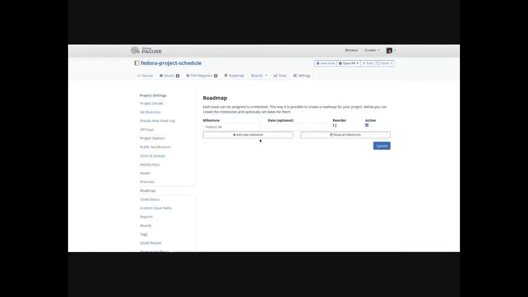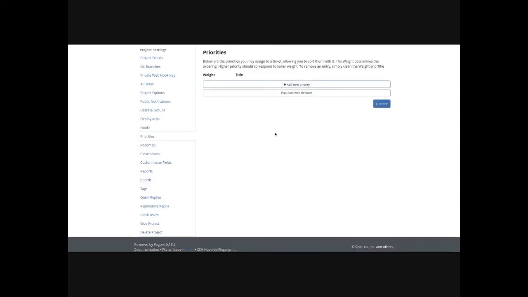On the roadmap, we talked about, you know, having different milestones with a name, an optional date. You can set the order and then you can toggle which ones are active. If you're working on a board that has old milestones, you can show the old milestones as well, or turn them off if there are too many. I talked about priorities a little bit. By default, there are no priorities, but you can add new ones and you can give them a weight. The lower the weight, the higher the priority. So you might have like one OMG on fire.